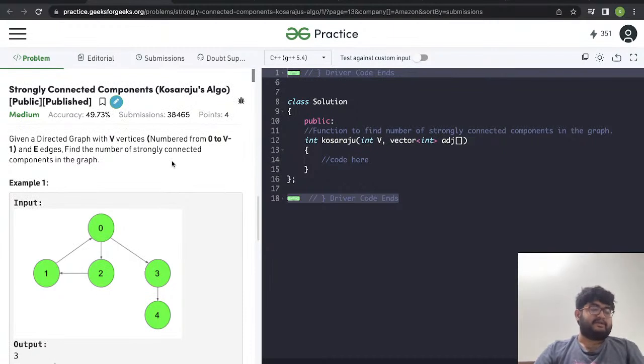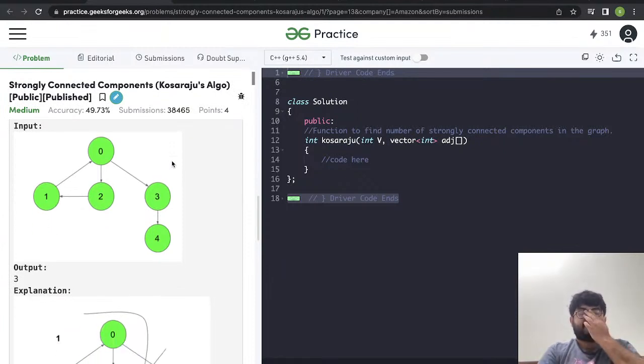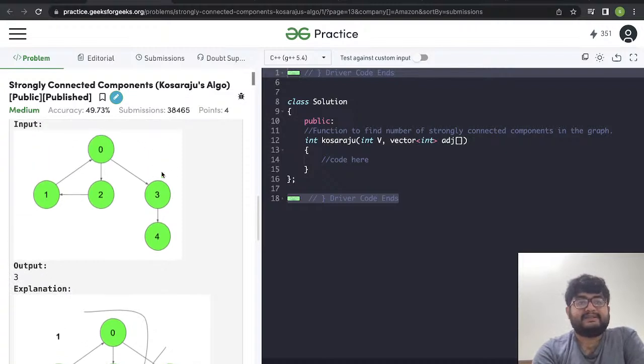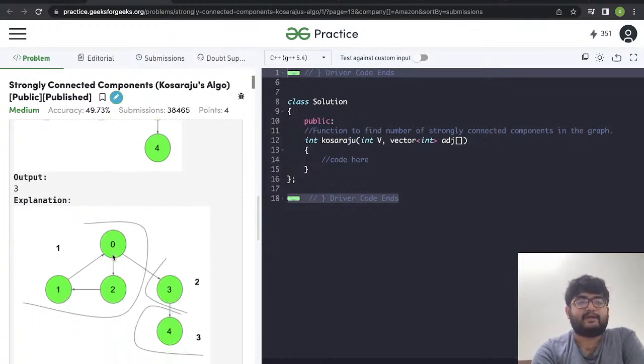Now next we come to strongly connected components. We are given a directed graph with V vertices numbered from 0 to V minus 1 and E edges. Find the number of strongly connected components of the graph. So in this example with nodes 0, 1, 2, 3, 4, we see that there are 3 strongly connected components: 0 1 2, 3, and 4 alone.